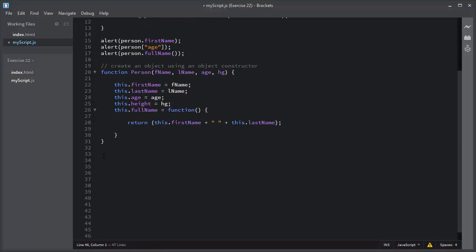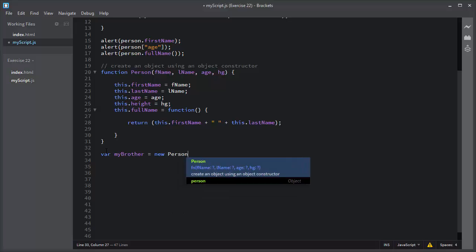Now I will create a variable myBrother, and now I'll write the new keyword to create an object for this Person object constructor. I'll pass some arguments to this Person object constructor. For the first name, or the fName, I will pass Russell. For the lName, I will pass Brown. For the age, I will pass 25, and for the height, I will pass 5.9.